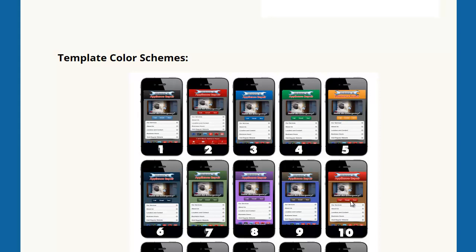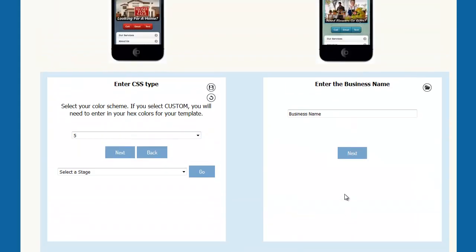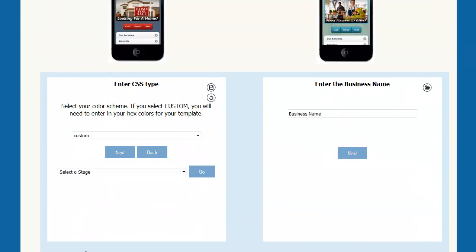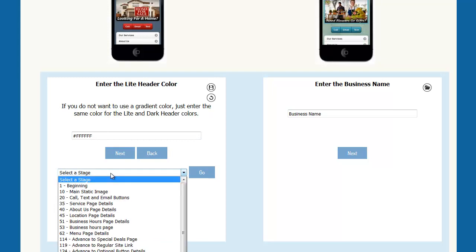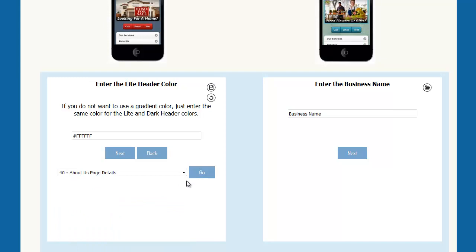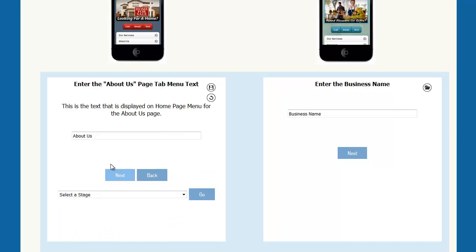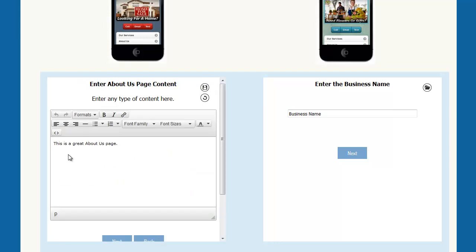Well, maybe my client wants number 10 or now they want a custom template. I can go ahead and go to custom, hit next, okay? And now I get all my custom options. If I wanted to go to my About Us page, let me hit yes. I want About Us. I'm going to call it About Us. And then here's the text.